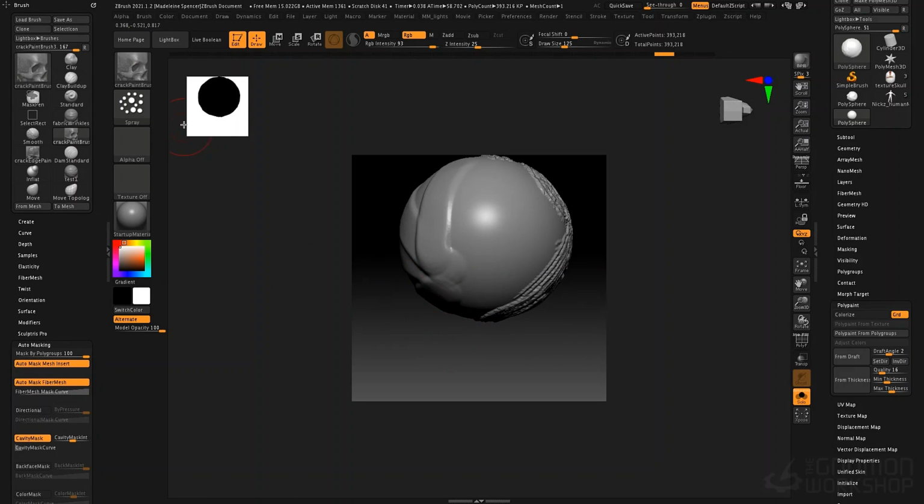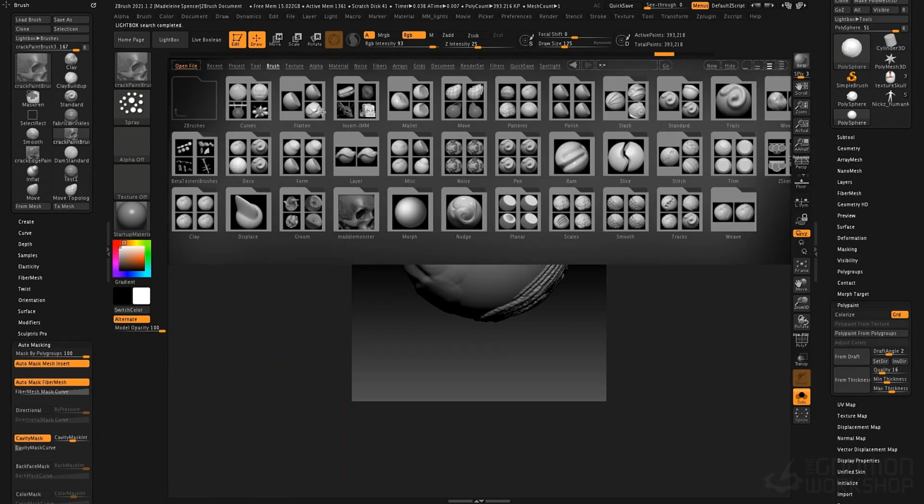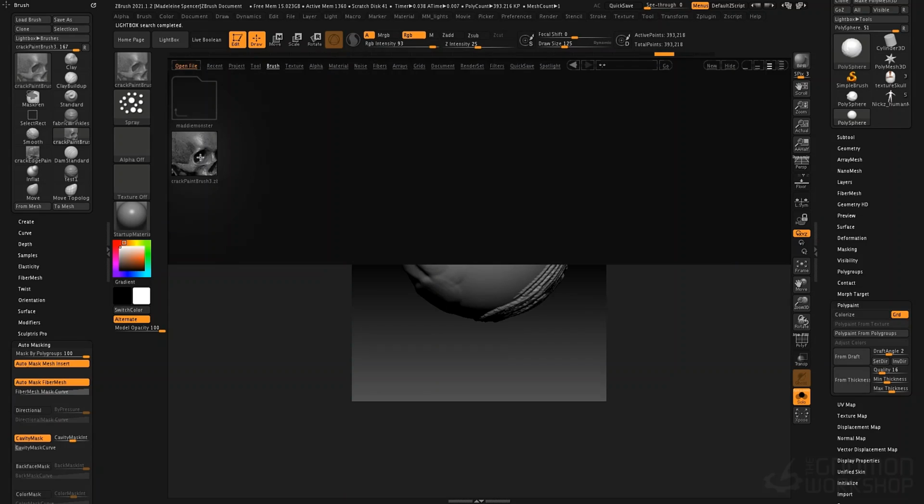Now, if I go to the Lightbox and go to the Brush menu, I will have these in alphabetical order now, and there's Matty Monster. Open that up, and there is my first custom brush. So I think it's good to create your own folder for your own custom brushes so they don't get mixed in with the standard ZBrush brushes. I also think it's good to put them in the Lightbox instead of putting them into the root brush folder.